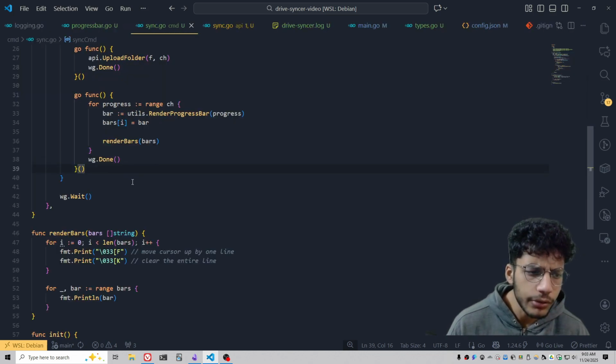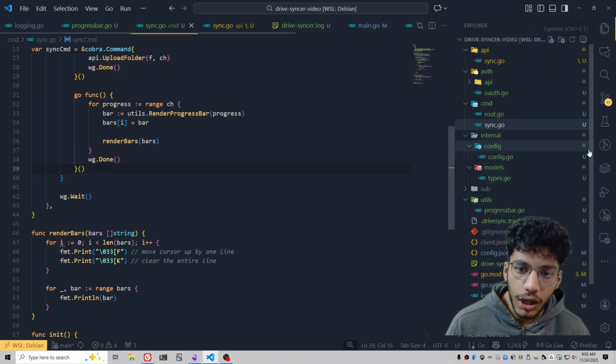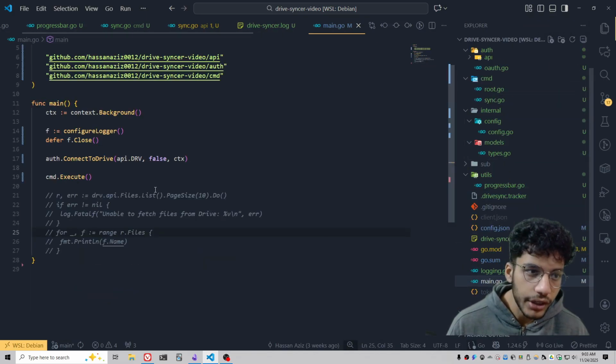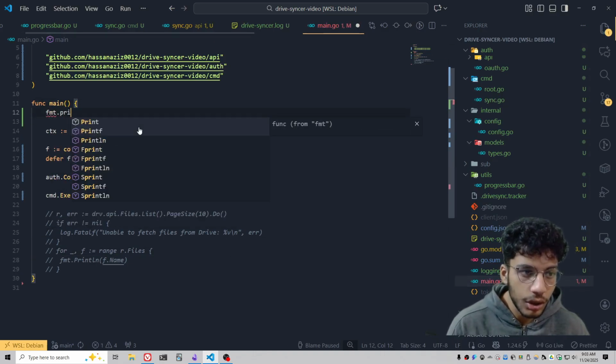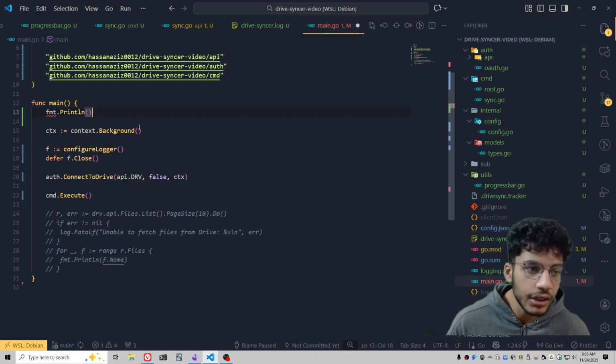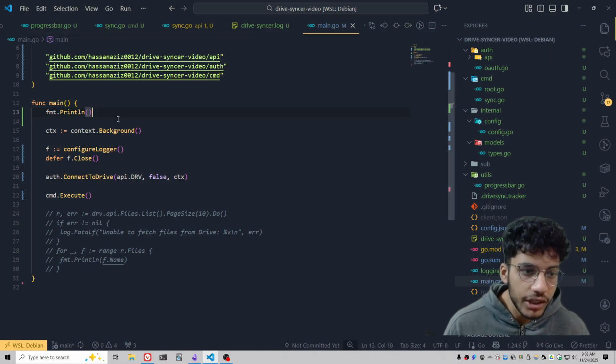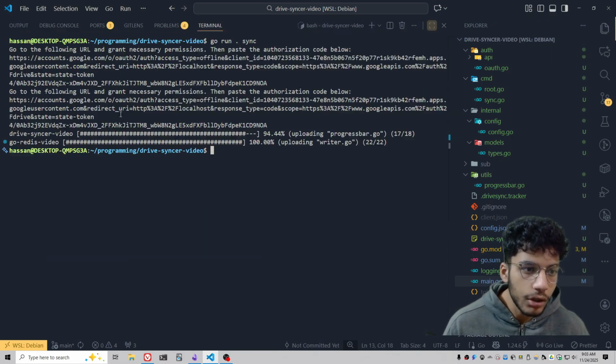Actually, by the way, before we run this, I do want to add one more thing. Let's go to the main.go file over here, and right up top, let's just add an empty line over here. Let's just say fmt.Println, and we don't need to print anything. I just want to have a new line over here. Why?